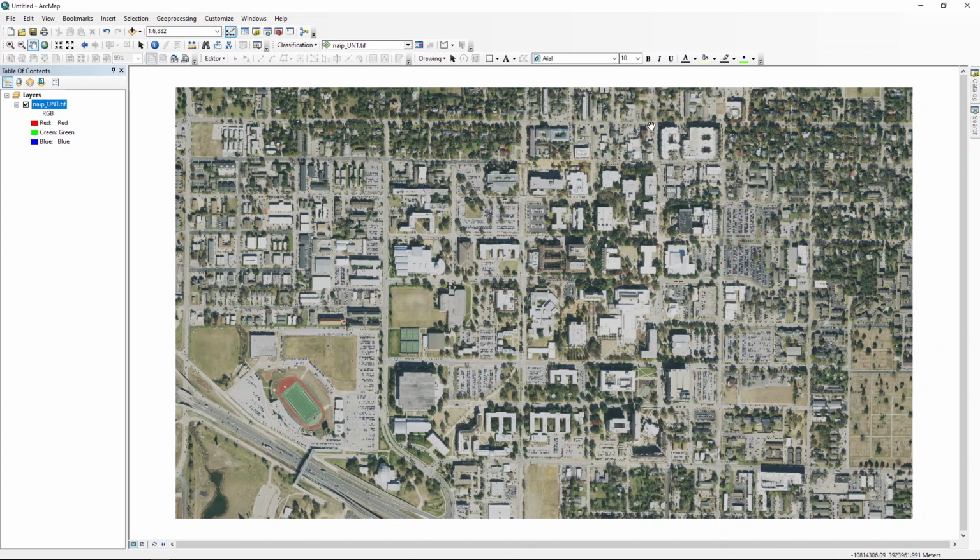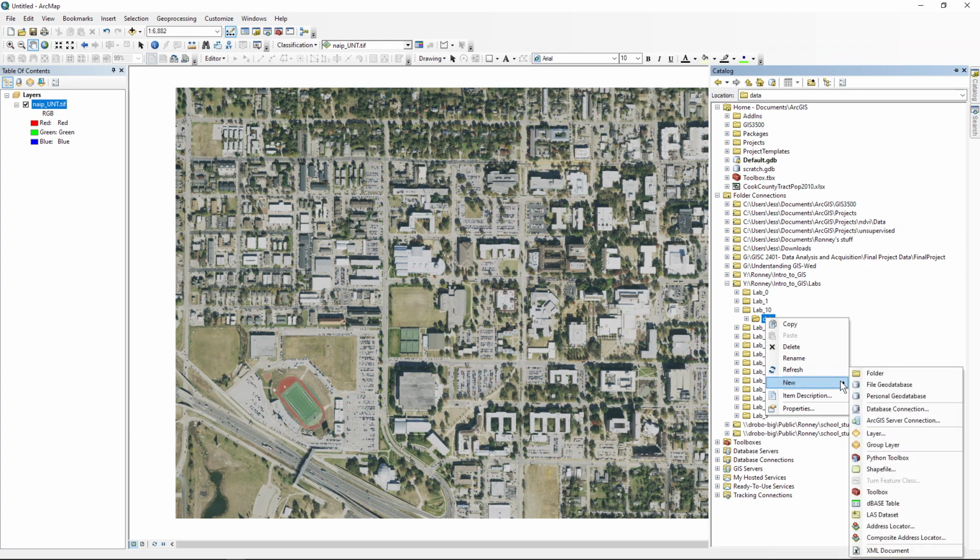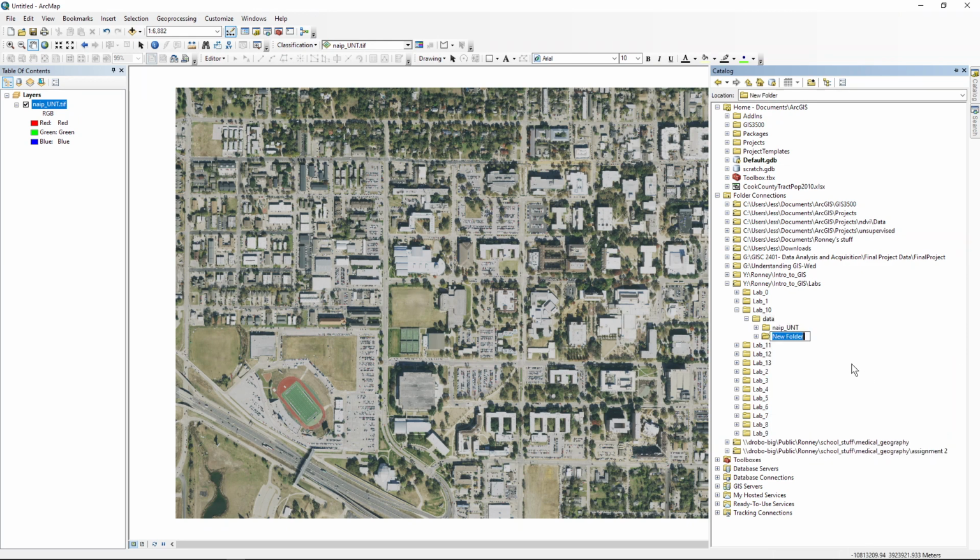Every time I click off of this, catalog's going to close. Here's what I'll do. I'm going to right click on data, hit new and then folder, and I'm going to call it results, just so I have my results in a specific folder.